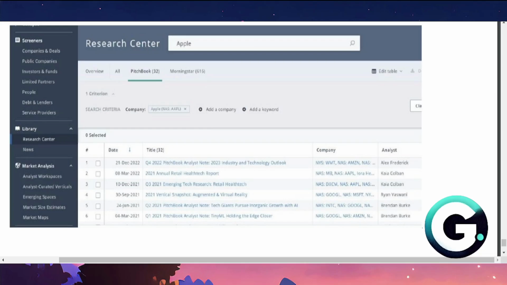Now, of course, while PitchBook is known for its private market data, it also provides access to a wide variety of public market reports. To access this, you just hover your mouse over the Research Center under the Library tab, click on View All Public Equity Research, and then use the search bar on top to filter the companies. Here, for example, this is demonstrated with Apple.